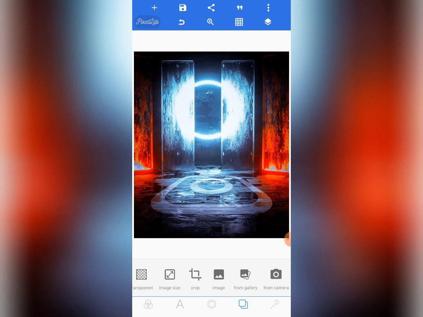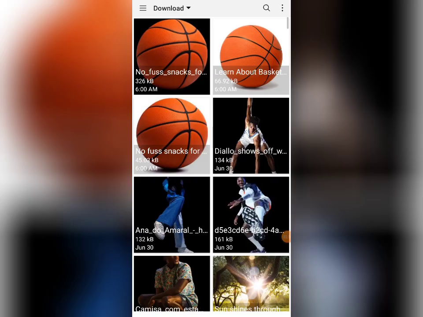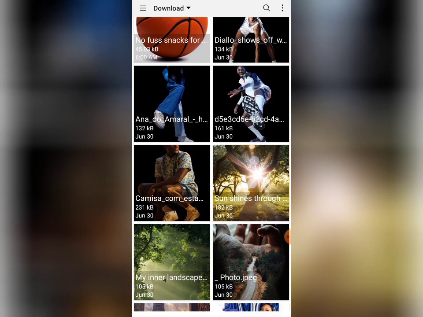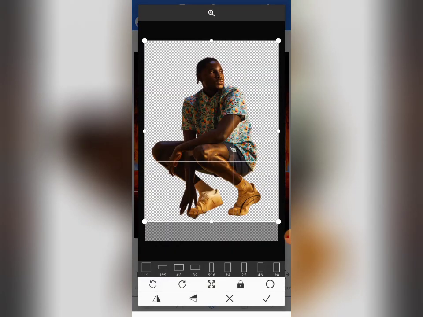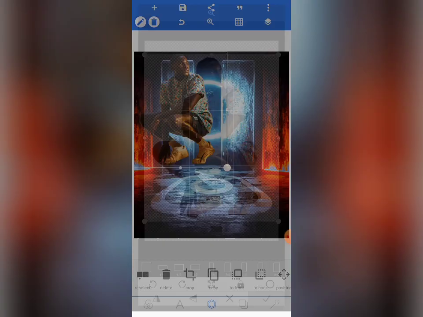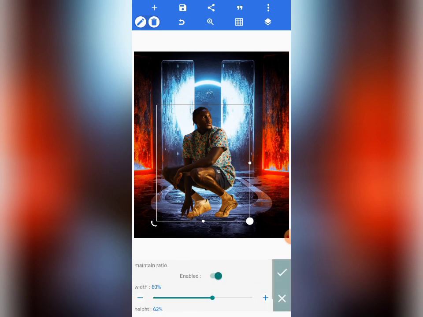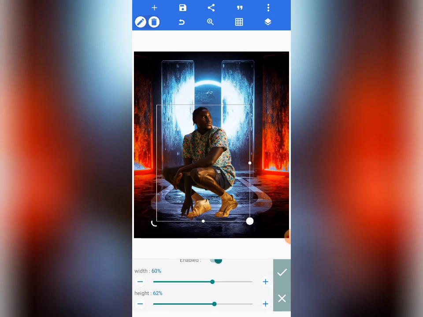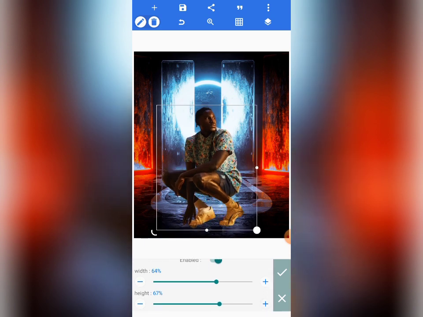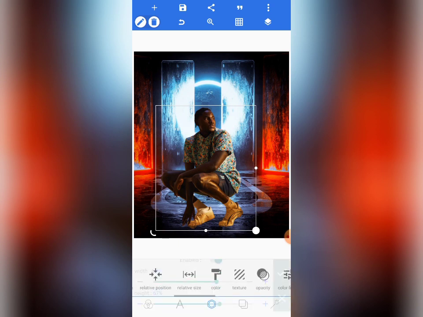So once we have our background, let's come to this image tool here and let's bring our image. Let's come to import. We have our image here. This particular image, so you can crop it a bit to get it like this. Yeah, so I'll place my image here. Very nice image. Let me come to image size. All right, so relative size, the size should be 60, the height should be 67. All right, so I have it like this. I'll tap on the check mark.